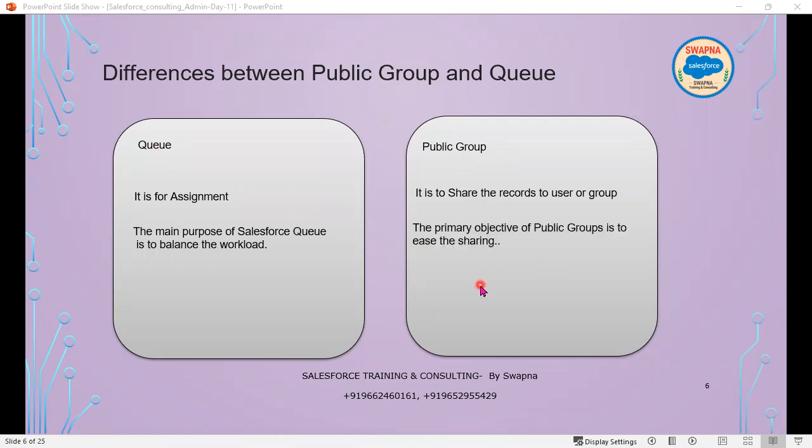The primary objective of the public group is sharing. Public group is specifically used for sharing at the record level. Queues can be created per custom object, lead, case, and knowledge article, whereas public groups can be used across various objects. Also, while creating the queue, you can use the public group.